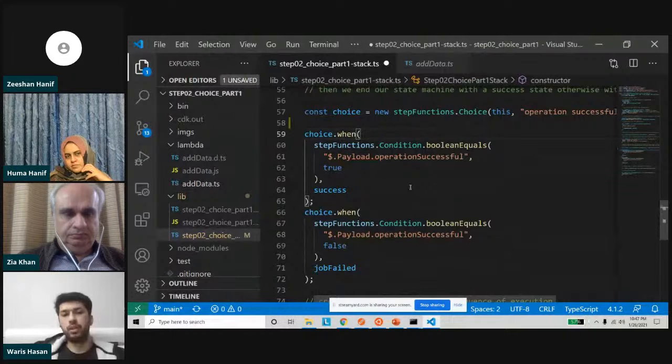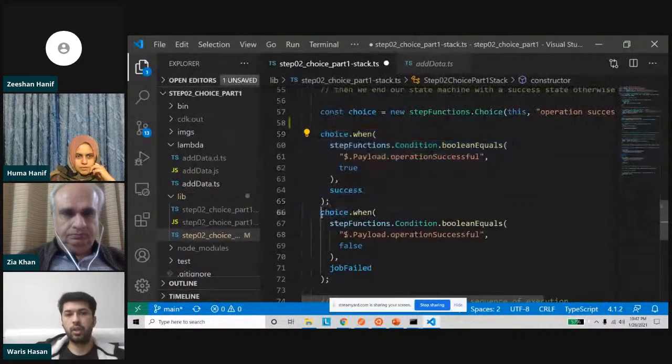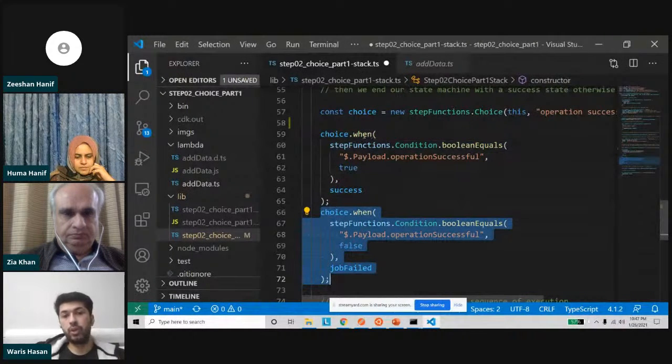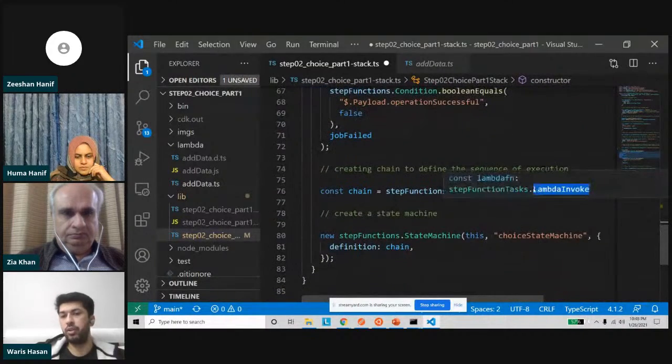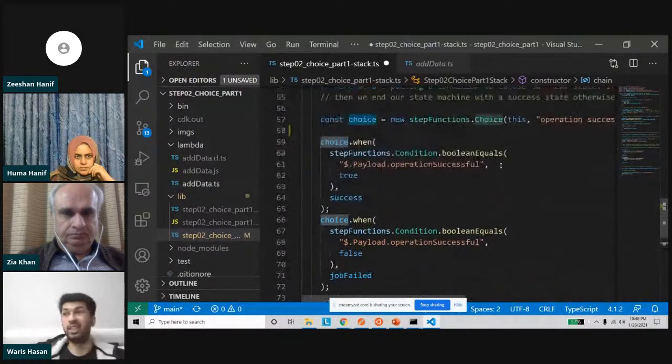So this is where I'm creating one branch, and this is where I'm creating the second branch. I'm saying, when should it go into this branch? When the input that it receives, so it will receive the input from the lambda function. The output of the lambda function would be the input of this step, and the lambda function was giving out operation successful. That was either true or false.